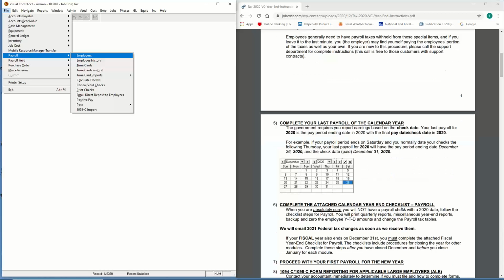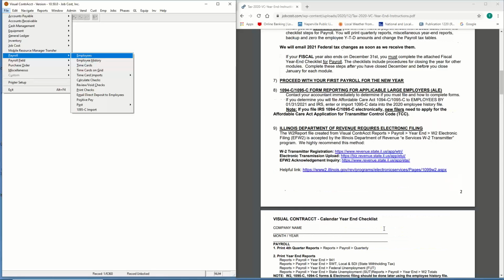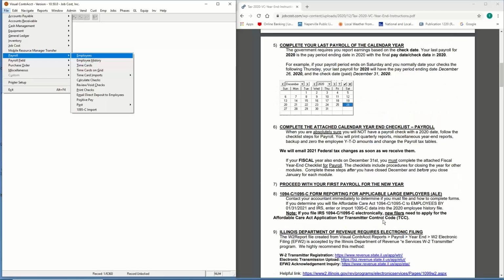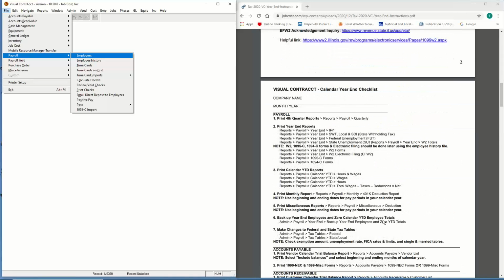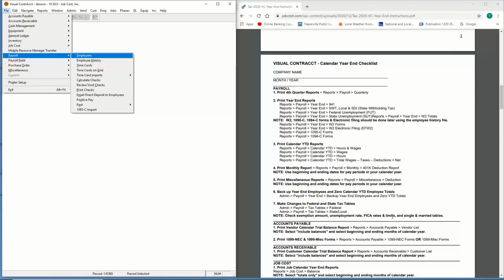So after you have completed all of your paychecks and entered all your special items, entered your FFCRA wages for the W-2, you would then follow our checklist for the calendar year end. And it pretty much gives you step-by-step instructions on what to do.